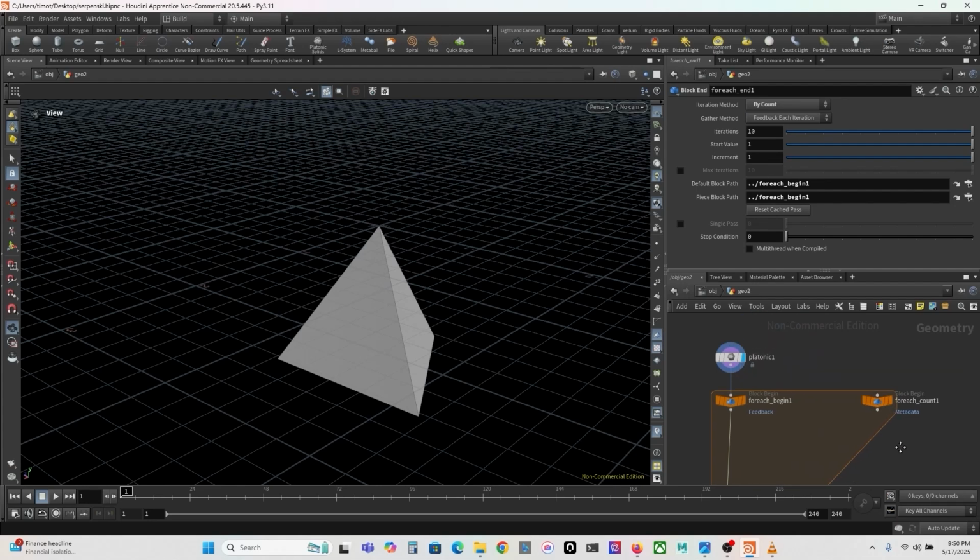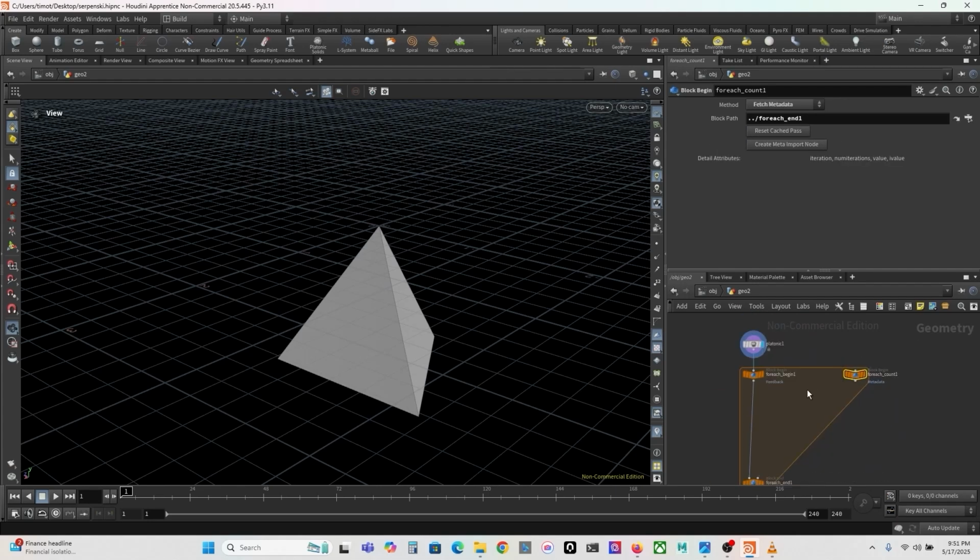So now we have this for each count node. What this will do is it creates some detail attributes, and we can see them here. We're really concerned with the iteration, and what that means is every time this loops through, that iteration number is going to go up by 1. And we can use that value, whether it's iteration 1 or 2 or 3, to scale up this platonic. If you recall, we got a new pyramid every single time. Grabbed the bottom face, deleted the face, but kept the points. So we need to be able to grow that pyramid every time that this loops through.